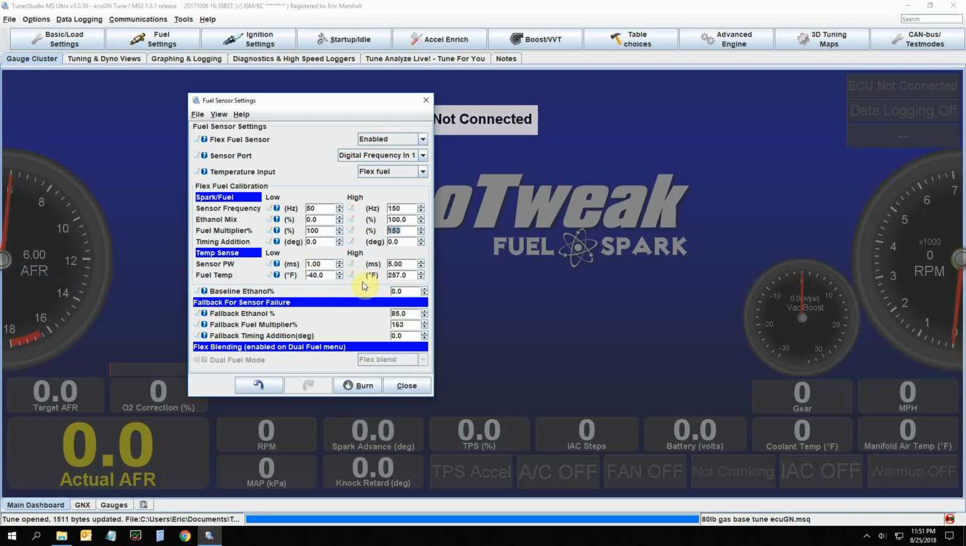Let's see, this sets up the temperature. This down here is if the ethanol sensor, the flex fuel sensor fails, you can tell it what the backup reading should be. So this is the main screen to set up flex fuel. And there are some other settings for boost control and things like that. If you want it to change, we can go over that later, but this is the main part for fuel.